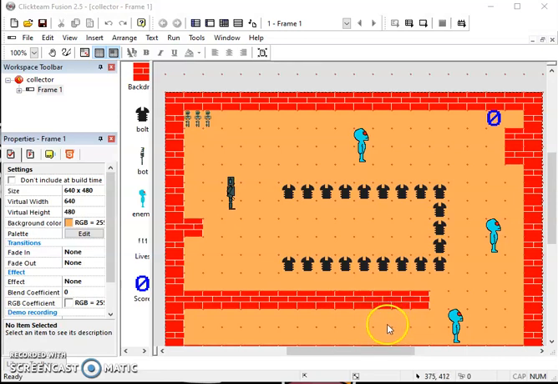Welcome back in our continuing series on my Fusion tutorial. We're going to take our little collector and do a few more kind of advanced things.